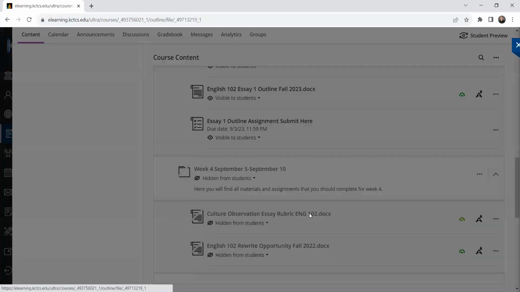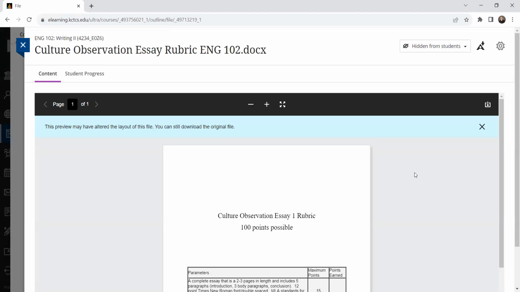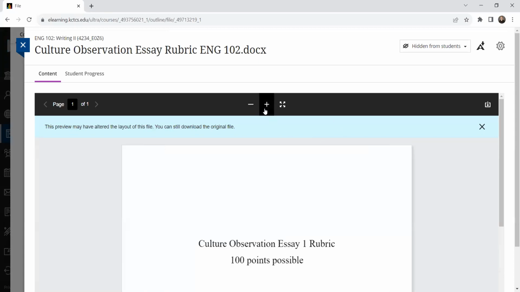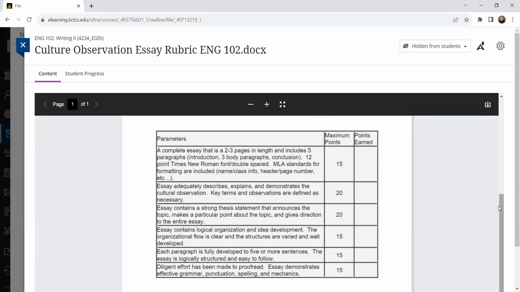Now, as far as documents in week 4, I have included the cultural observation rubric. I do this so that you can get a look at what I'm going to be examining and you can see what I'm looking for in your essay. You don't have to do anything with this rubric. It's more for me to use when I'm reviewing your essay.